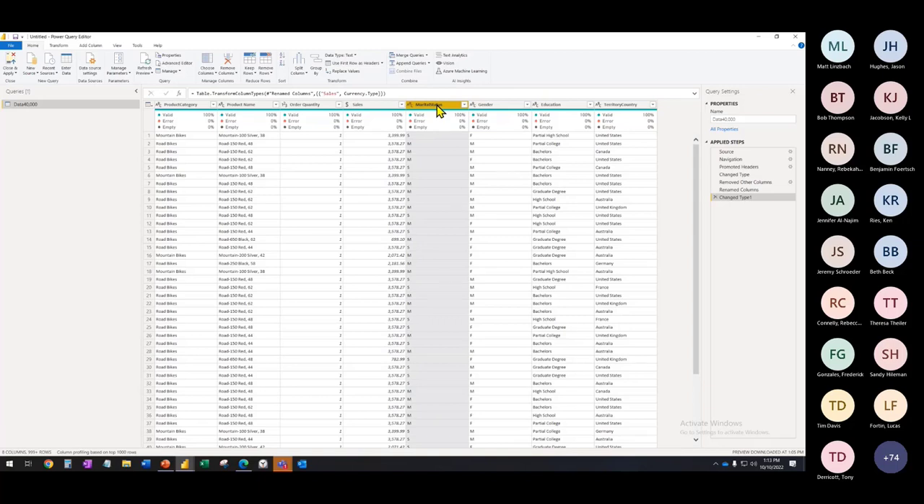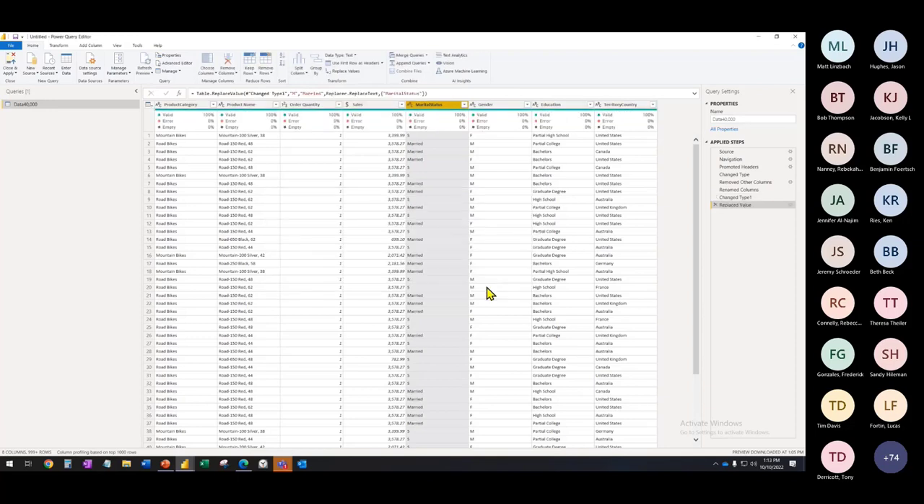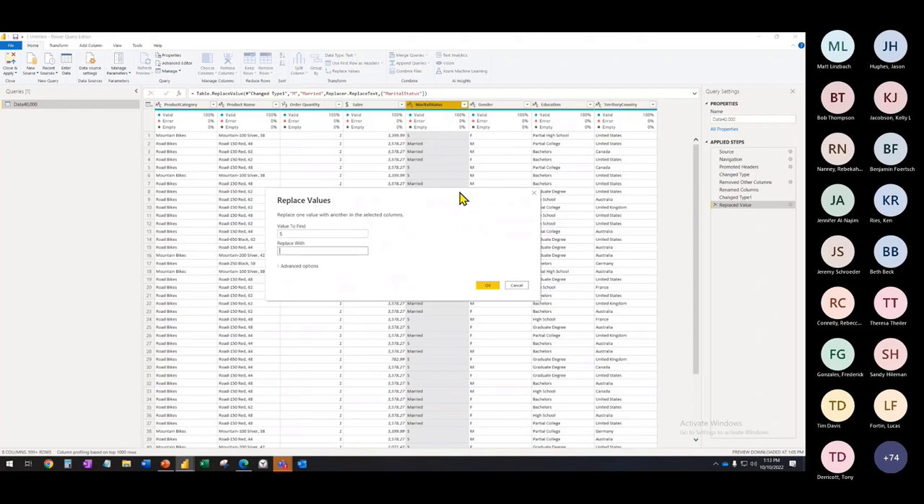Marital status. S means single. M means married. Well, I know that, but do my end users? So I'm going to right click, replace values. Every time you find an M, it means married. And this could be billions of rows of data, by the way. I only have 140,000, but look how quick that was. And then I rename values where an S means single.